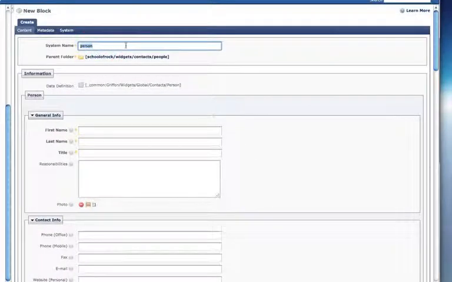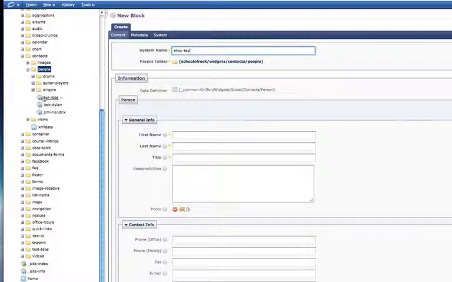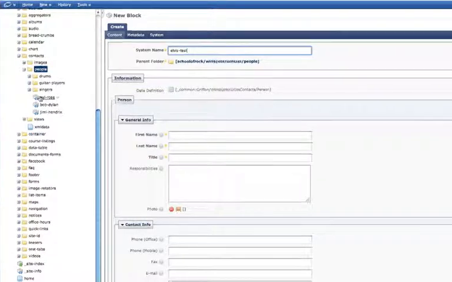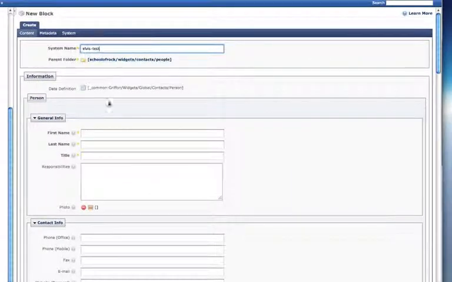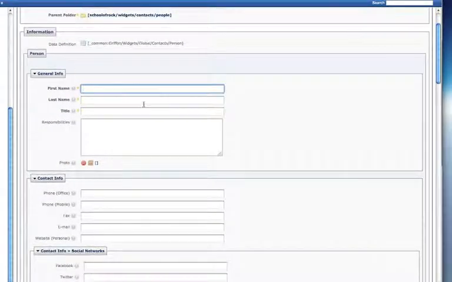So the system name for this one, we'll say it's Elvis Test. And this system name is what is shown here on the left side in the File Explorer. It's not what is actually shown on the contact itself. That information is filled in down here. So this is a new Elvis, but we're going to call him Elvis Presley.